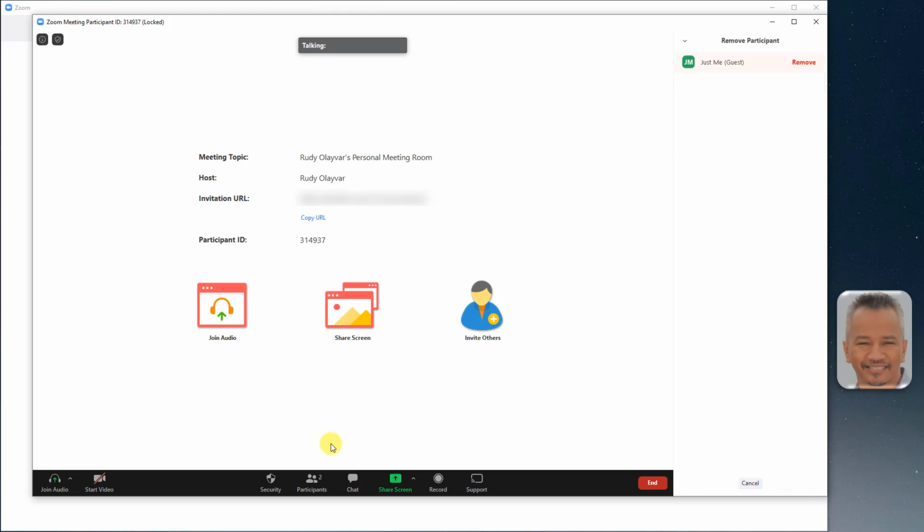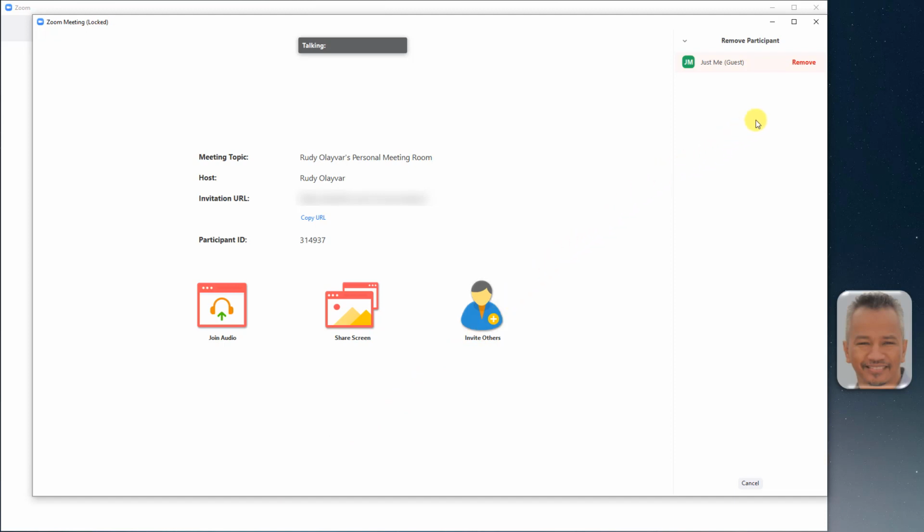Remove Participant will open the list of participants that the host may choose to remove by clicking Remove. When done removing, cancel below.